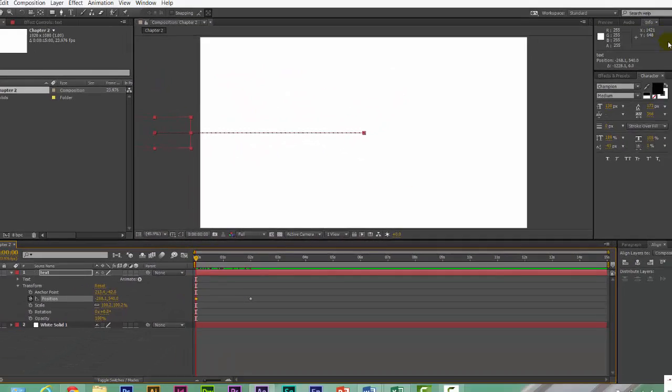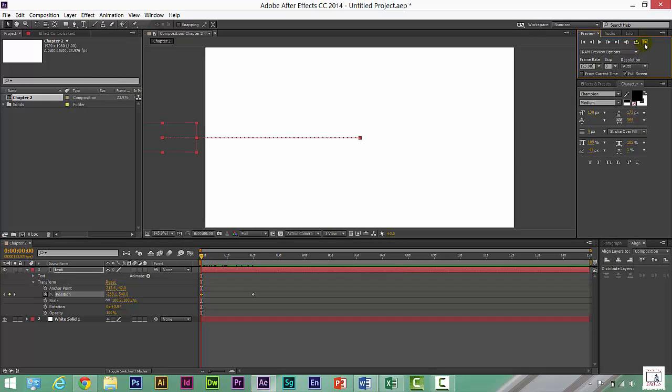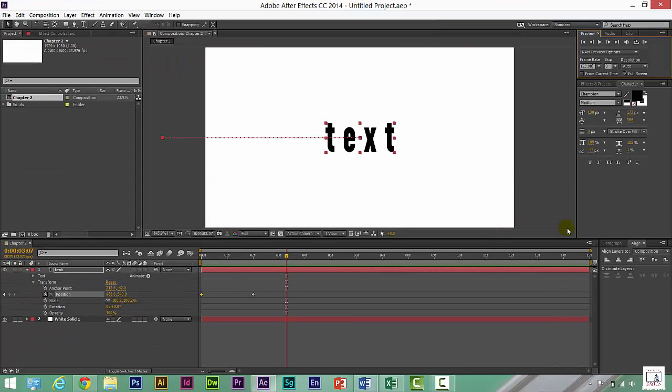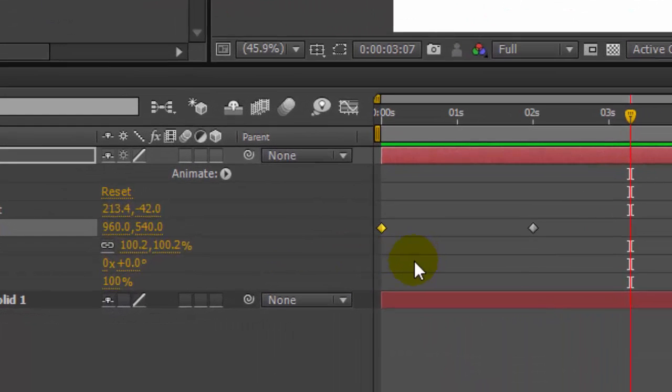So again, I'm going to show you if I render it out and do a RAM preview. We've got our basic text. Okay, we've got our first little bit of movement. It's not very exciting, but we're creating a little bit of movement. So that's really cool.